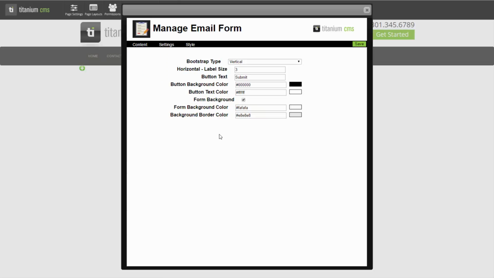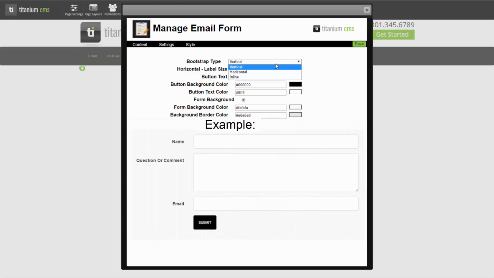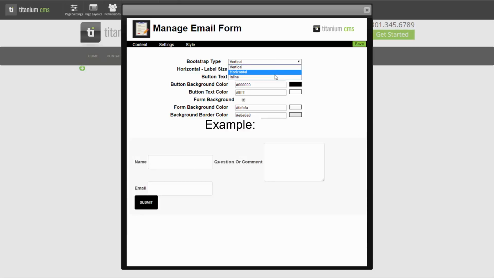The Bootstrap type is the style of the form. You have three options: vertical, horizontal, and inline. Vertical styles the form in a more vertical manner. Horizontal styles the form more horizontal based. And inline styles the form more inline based.